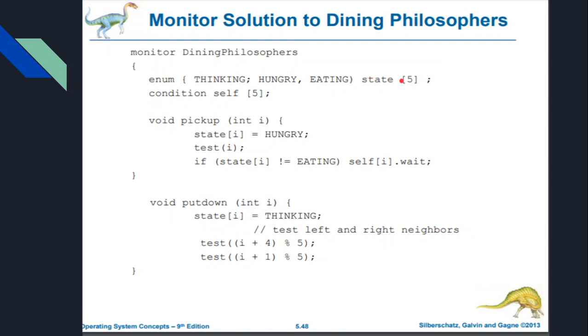So state of 5, that means this is for all the 5 philosophers. So each philosopher may be in the thinking, hungry or eating state. So it is given for state of 5, meaning the states of 5 philosophers. So each philosopher's state may be one of these 3. Then the condition, what is the condition here? Self of the condition may be these 3 conditions, okay. Now void pickup int i. So pickup is the function which helps to pick up the chopstick from either side, and putdown is the function that helps to put down the chopstick on either side.